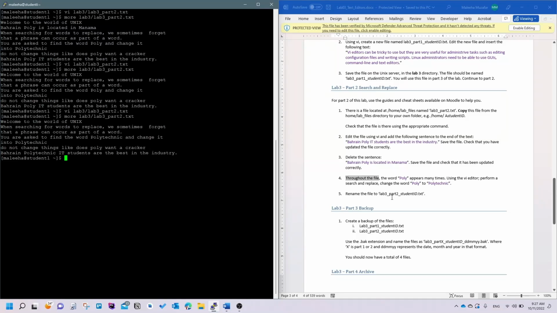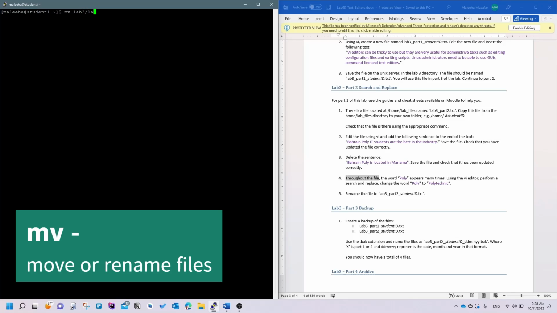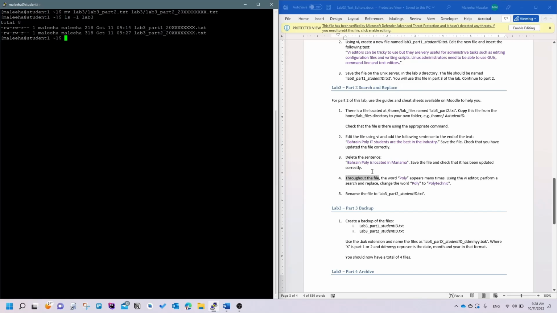Now you have to rename the file to lab 3 part 2 student ID txt. Okay, so how do you rename? Before that, let's clear. You're supposed to use the command mv, the old file, which is lab 3 part 2 txt, and you have to name it. Now the reason I'm putting lab 3 is because it's in the folder lab 3. Okay, so lab 3 slash lab 3 part 2, and then your student ID is 20, whatever your student ID is, dot txt. Okay, now if you do ls minus l lab 3, you will notice you have part 1 and then part 2. Okay, and the name for part 2 is now changed to whatever was the new name. Now we're done with part 2.